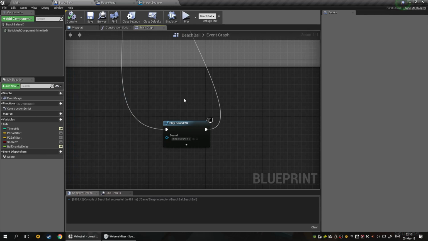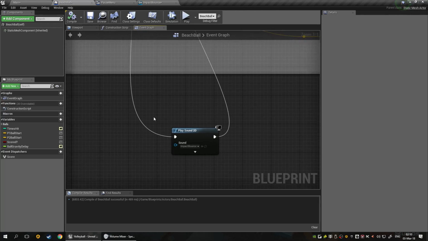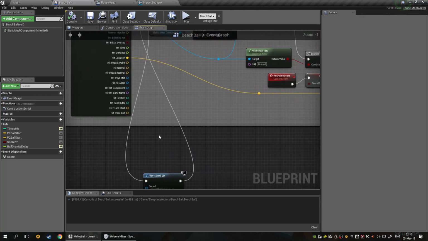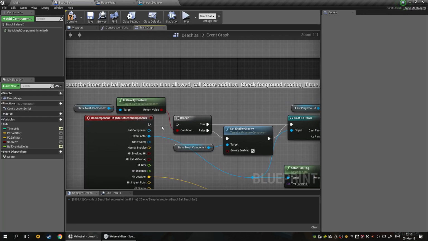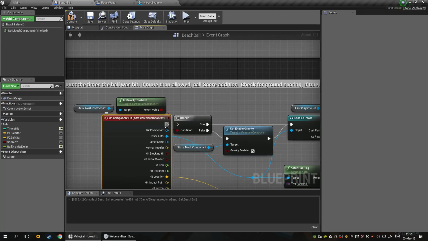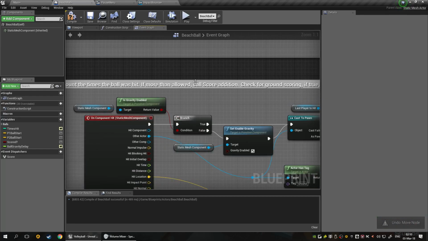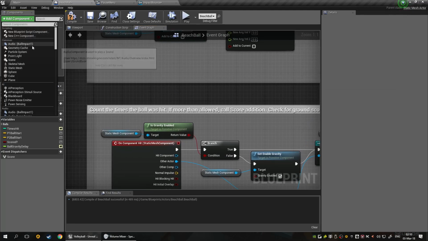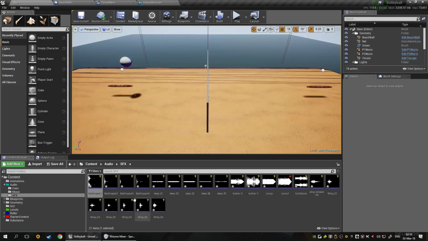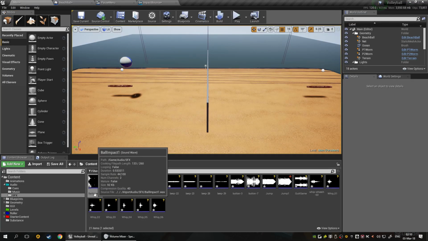But that is not the only way of making a sound work. That's the reason I wanted to do this in a different way. I'm gonna actually delete this. I'm gonna reconfigure my setup here. First of all, I'm gonna add an audio component. As you can see, there it is, audio ball impact 1, because I've already selected it in my browser.